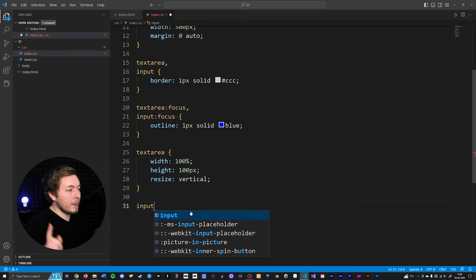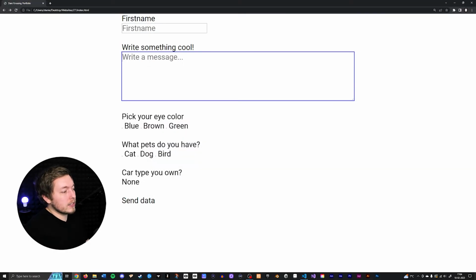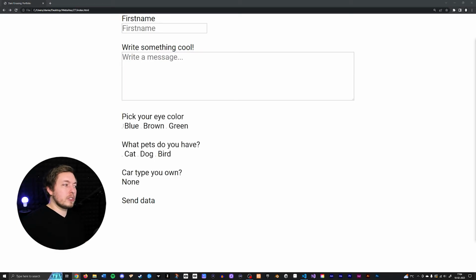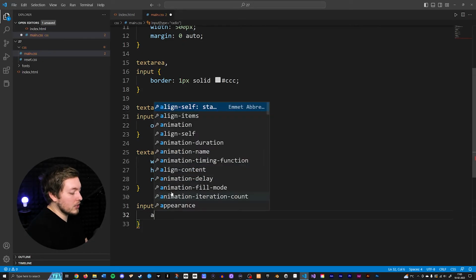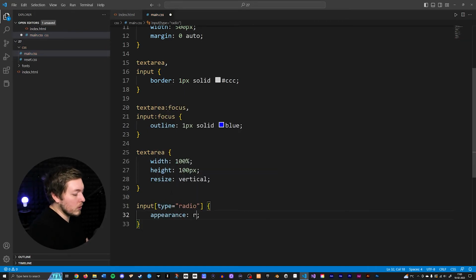Because right now, the reason that our radios down here do not have that little thing we can click in is because right now the appearance is not set to radio, and we need to do that. And that means that we only need to target any sort of input that has a radio type set inside the attribute. So inside our CSS, the way we can do that is by writing input, brackets, and tell it whenever we have an input that has a type set equal to radio, then I want to do something to it. So in this case here, we can set appearance and set this one to radio.